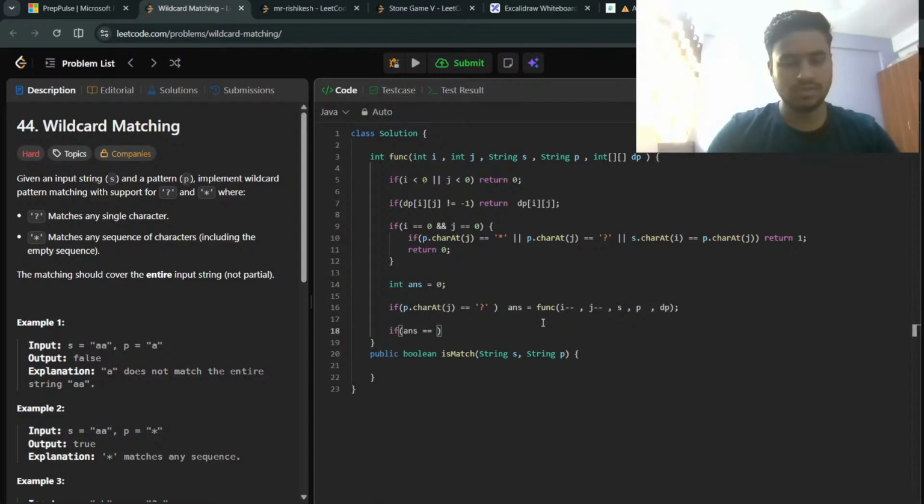If answer equals 1, then, like, if I got the idea, why do I need to calculate that? Okay, dp of i comma j, and then we will assign it 1. Okay, got it?